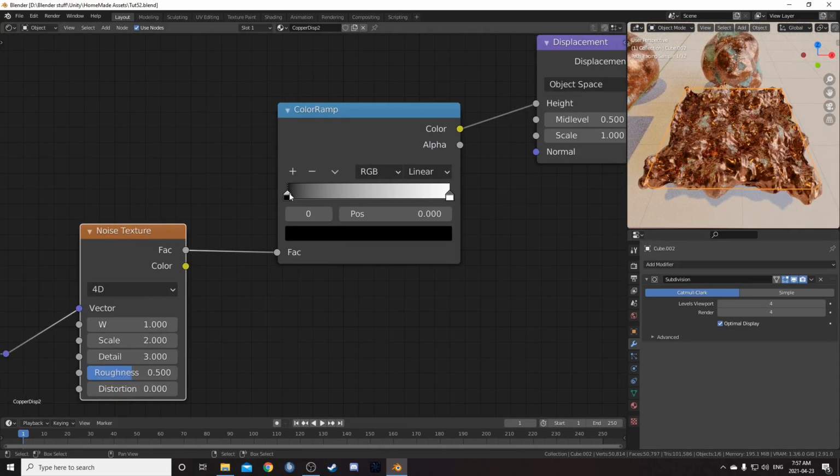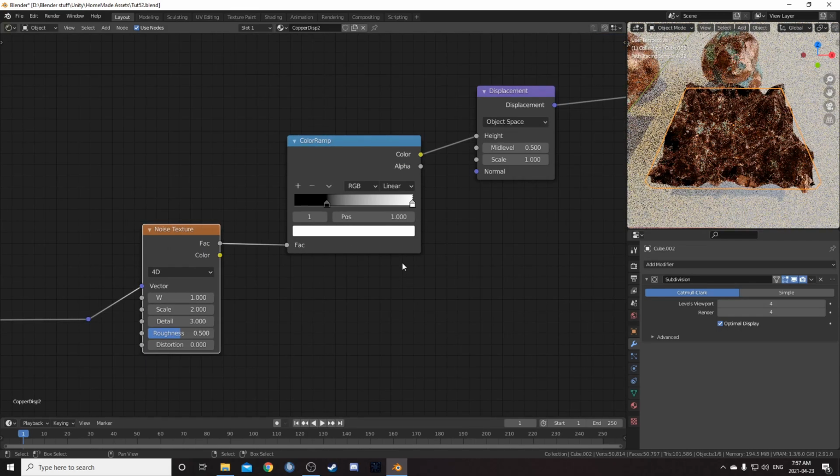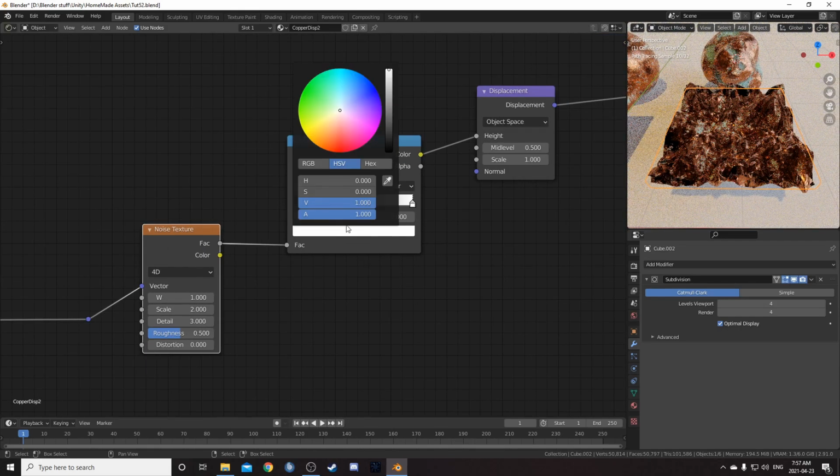Then I'm going to come to this color ramp and change this black to 0.27, and this white, I'm just going to leave it at the top, but I'm going to change it to a 0.95 gray. So to do that, I'm just going to scroll with my mouse wheel, and you can just see this dot just lowers down a little bit. Now this value is at 0.95.